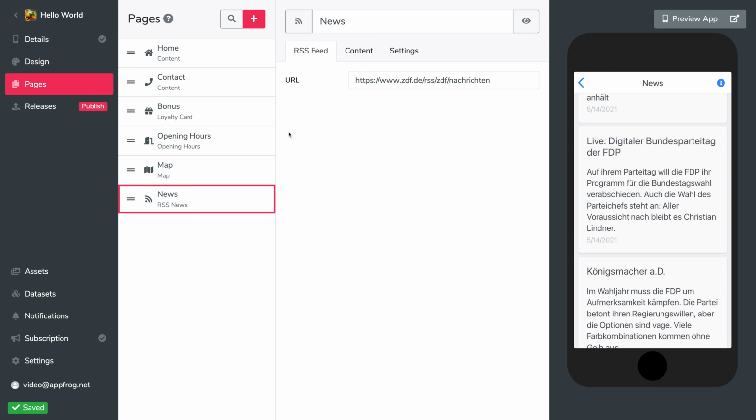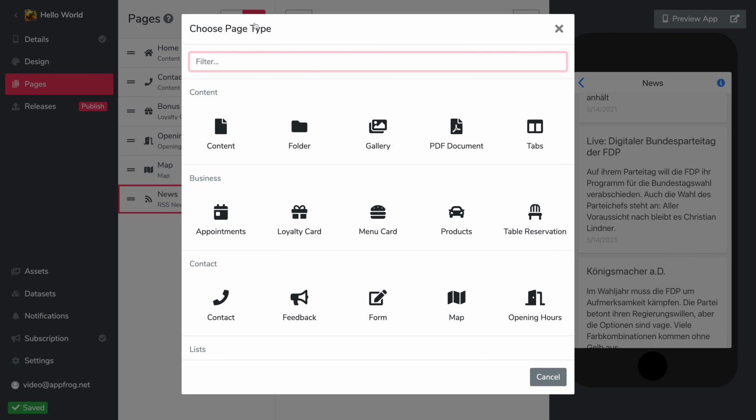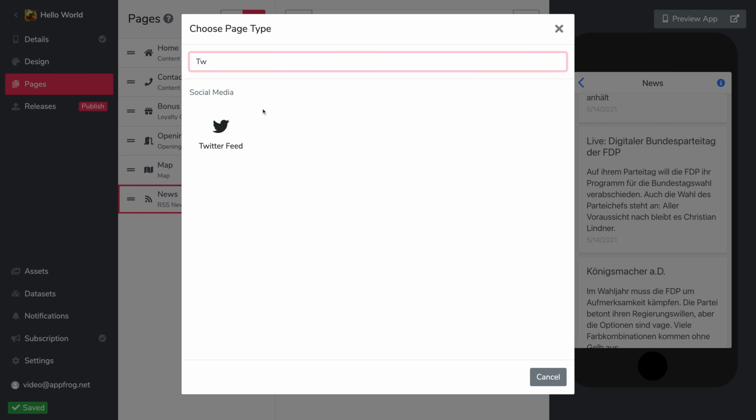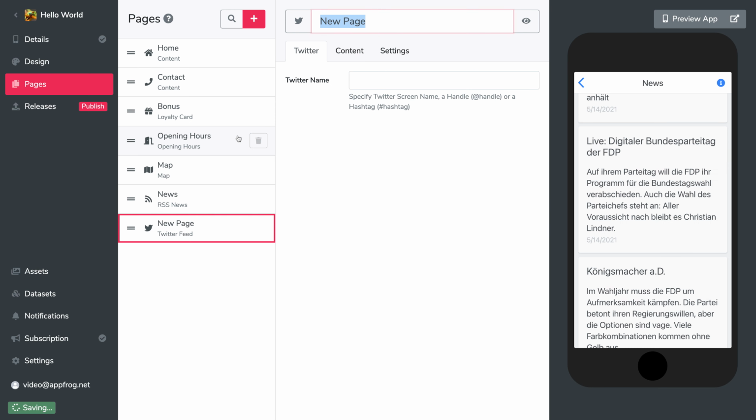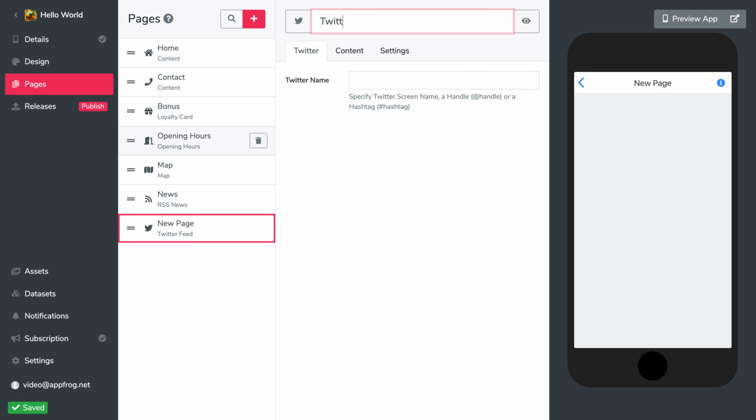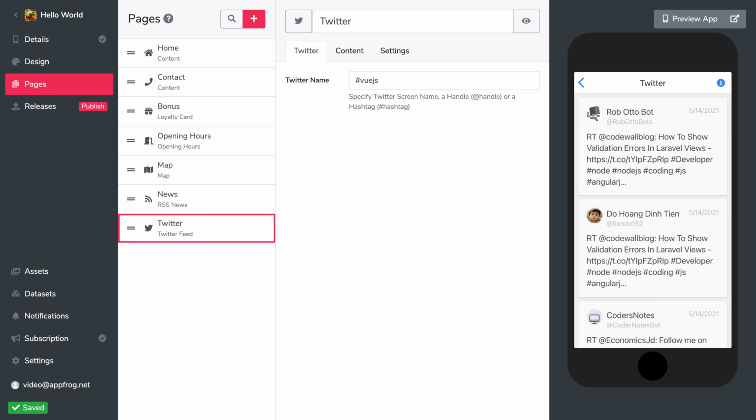The Twitter page works in a similar way. Here you can view your last tweets directly in your app. In the Twitter name field, you can either enter a so-called Twitter handle, starting with an @ symbol, or a hashtag. As you can see, the corresponding tweets are loaded in the app and can be opened with one click.